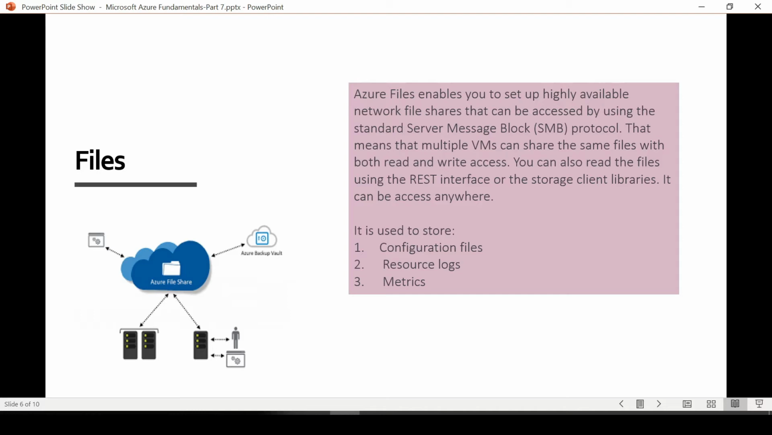Okay, so basically if we want multiple applications to share some data with each other, or maybe read the configuration file, it happens, right? Whenever we integrate systems, we need to read the config file or something. So in that case, files come into the picture. It is used to store configuration files and resource logs also. Sometimes it's important for another application to read resource logs. So for that purpose, and also to store metrics.